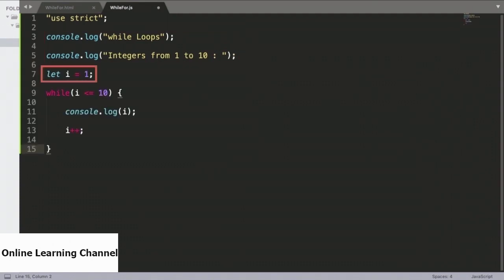For that, we initialize a variable I to the value of 1, and then we specify a while loop. In addition to the while keyword, we follow this up in parentheses with the while loop condition. So the body of the while loop will execute repeatedly as long as the variable I is less than or equal to 10. And what do we do within the while loop body? Well, we will simply print out the value of I, and we will also increment I in each step.